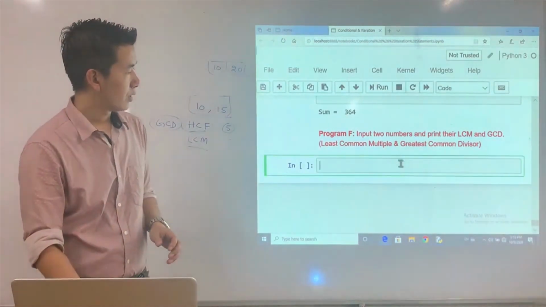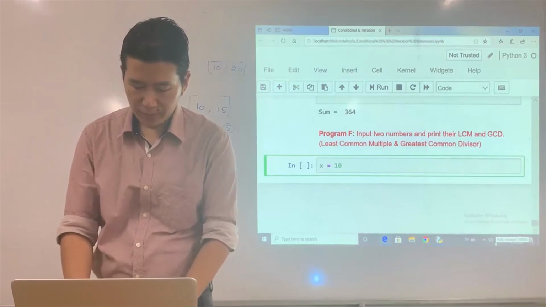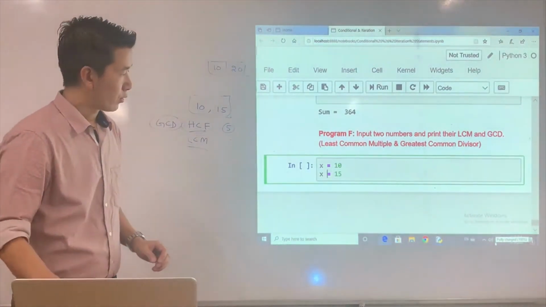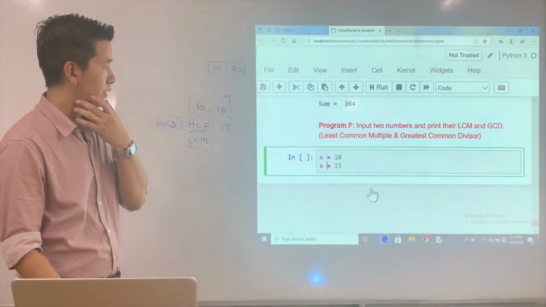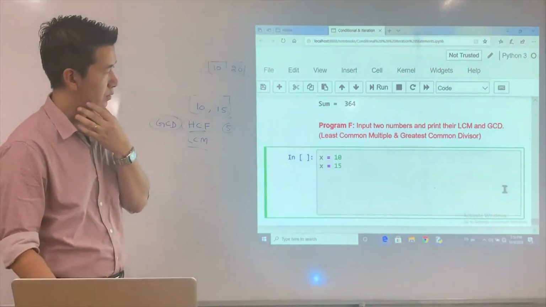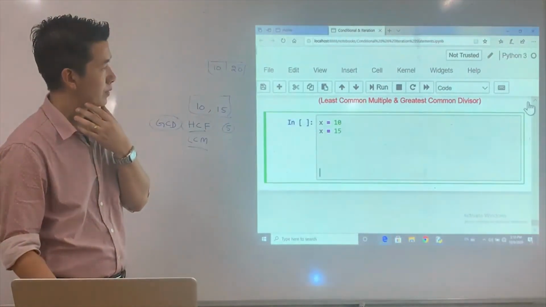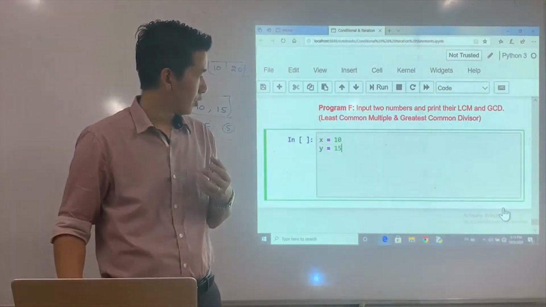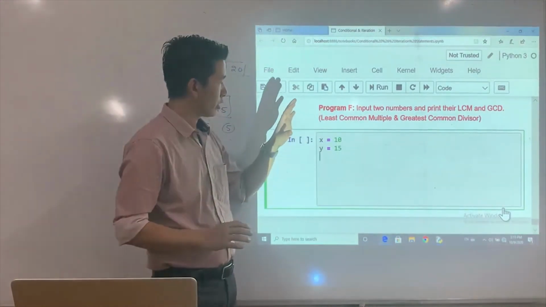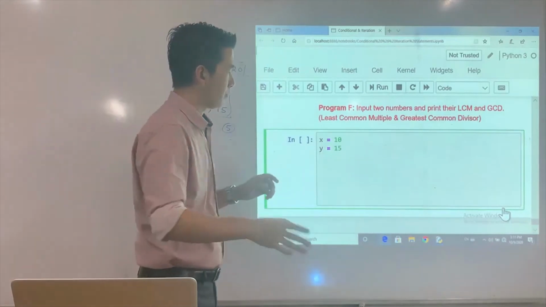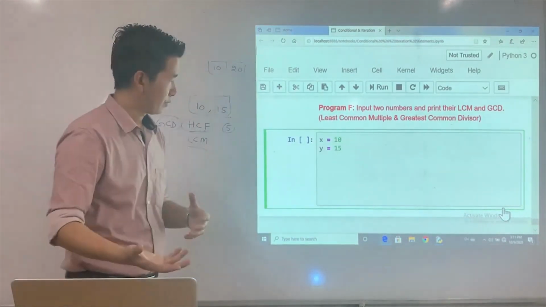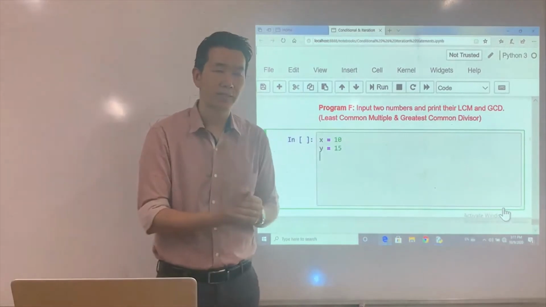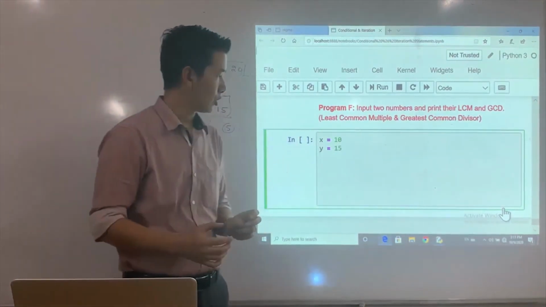Let's say I have the value of x as 10 and the value of y as 15. We'll keep it simple. First I check which of these two numbers is smaller. As of now, since the numbers are predefined, it's easy to pick 10. But if you have an int input statement, the numbers could be entered randomly, so you never know whether x is smaller or y is smaller.